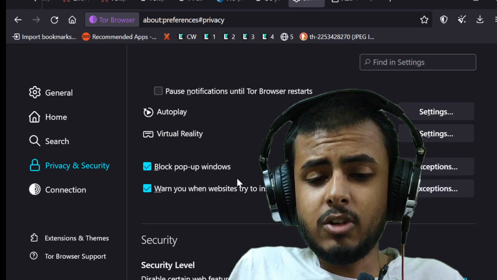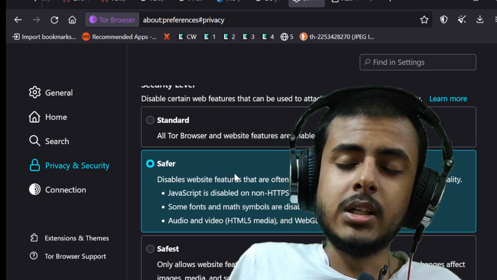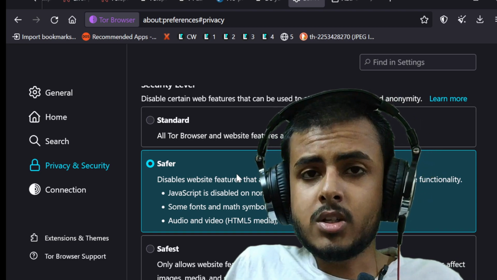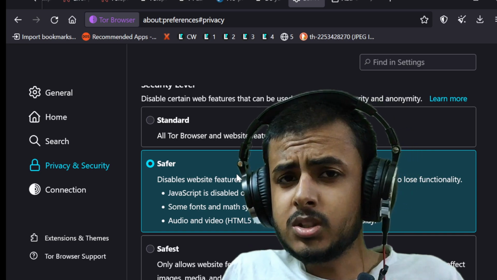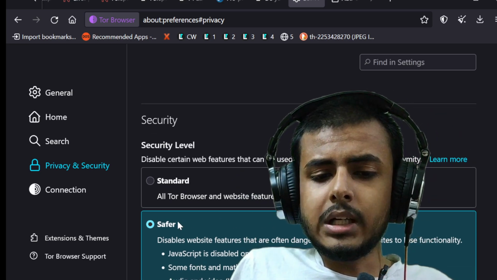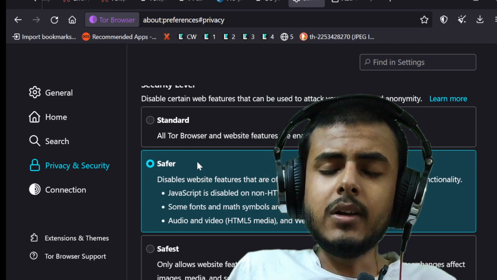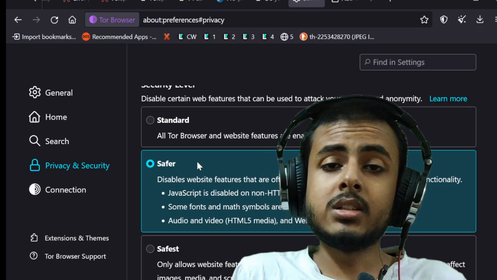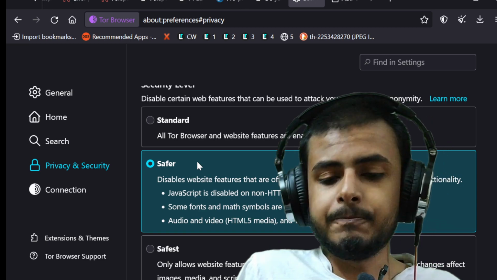Other than that, as I've already told you, these are some of the most crucial settings of Tor browser. It is like the heart of Tor browser. Standard, safer, and safest options. Which one should you choose? When you set up Tor browser for the very first time, the default setting is standard. Make sure to switch it to safer. It will disable a whole lot of things to increase your privacy. Also, it will increase the anonymity.